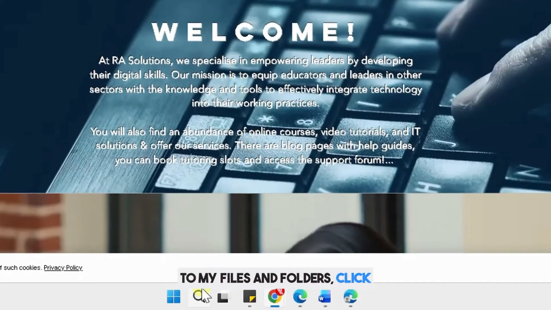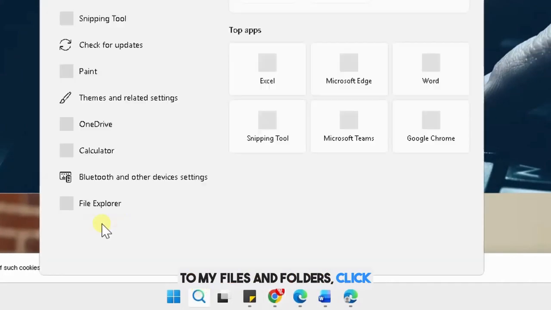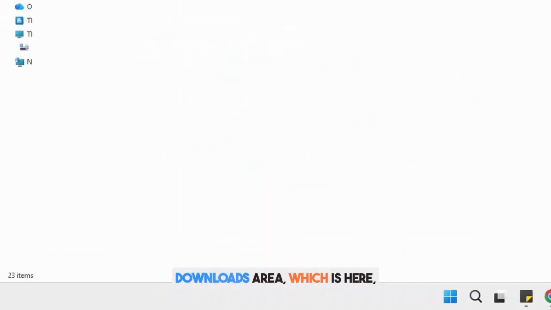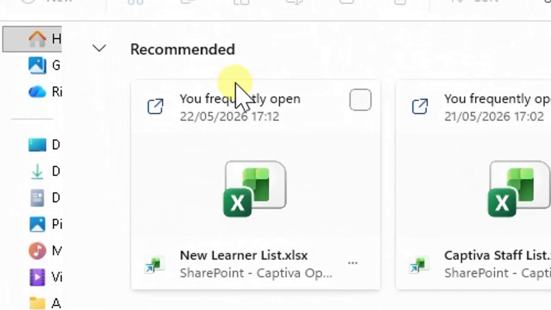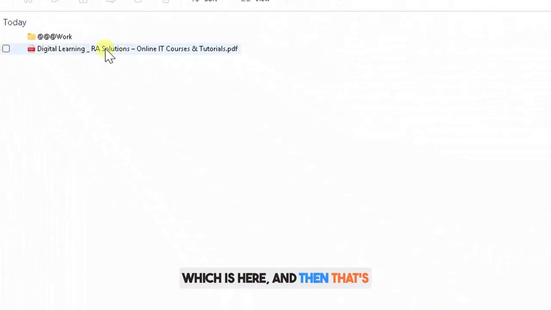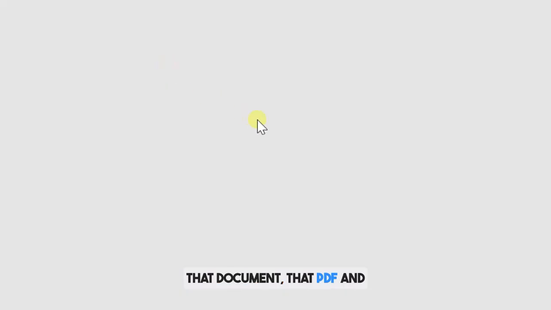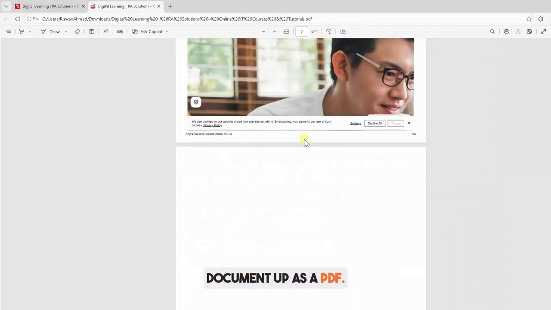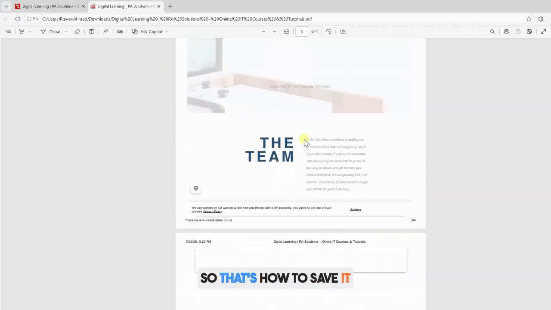What I'm going to do now is go to my files and folders, click on File Explorer, find my downloads area, which is here, and then that's that document. Double click that document, that PDF, and it's going to open that document up as a PDF. So that's how to save it from Google Chrome.